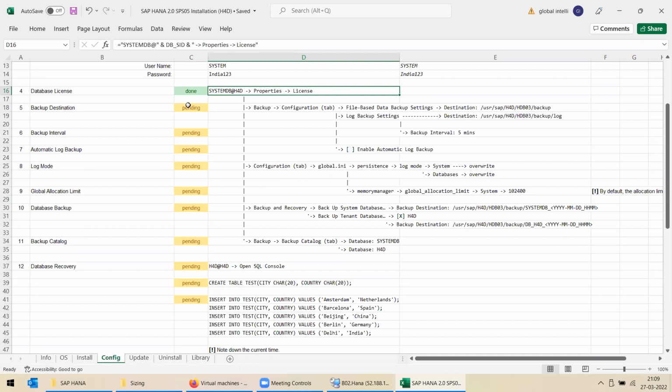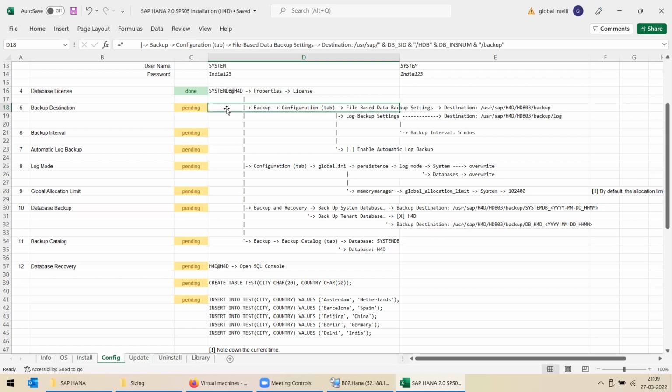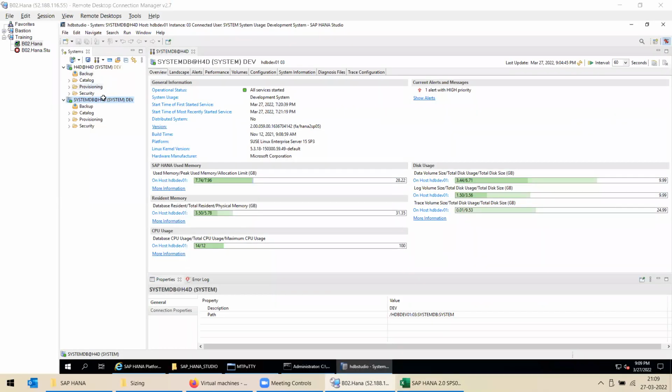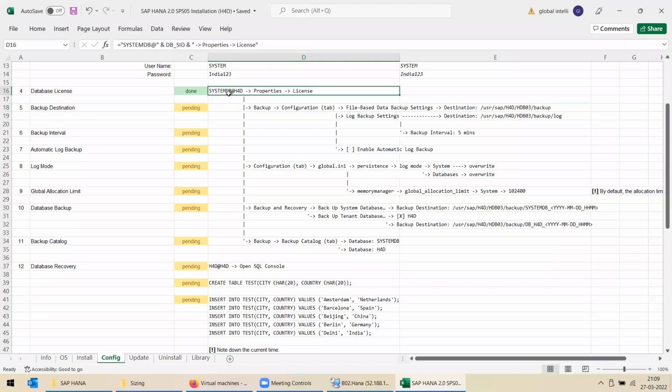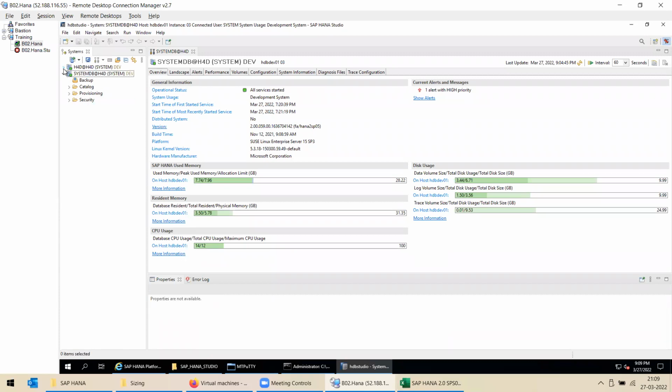So here it's for the license. Second comes your backup destination. Where do you want to take your backups? What's the backup destination? You have to go into the backup tab. All this configuration is done under the system DB, not in the tenant database. So you can just close this tenant. Everything now is in the backup tab over here.